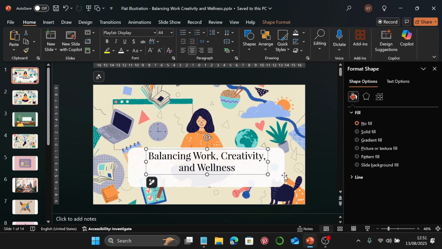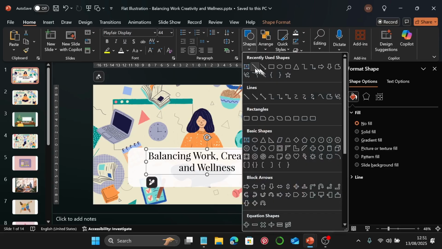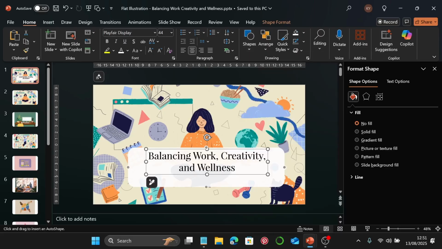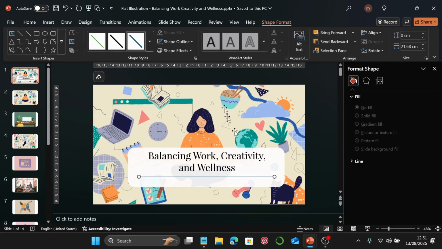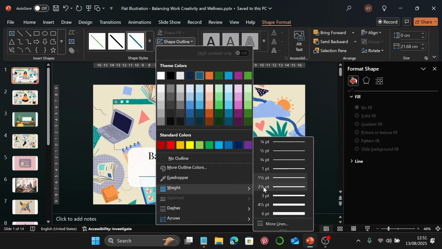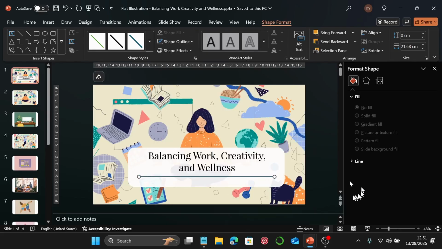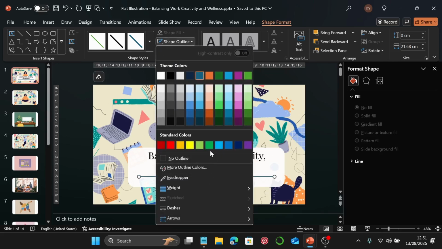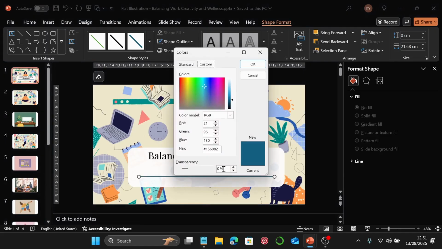Next, we're going to insert a line. So go to shapes, select line, and I'm holding shift to keep it straight, and I'm going to insert a line. Go to shape outline. We're going to change the weight to 2 1/4. I believe that's how you say it, 2 1/4. And let's change the color. So I'm going to go to outline, and I'm going to select more outline colors.